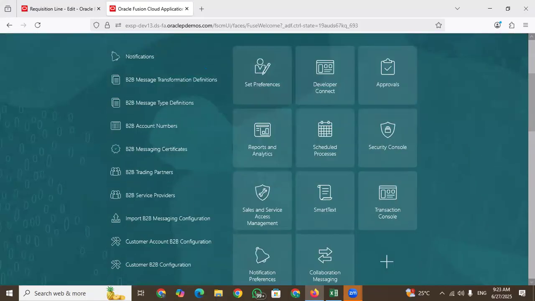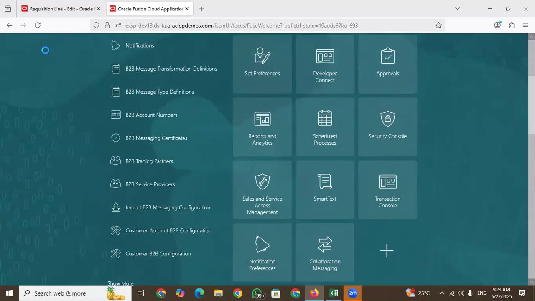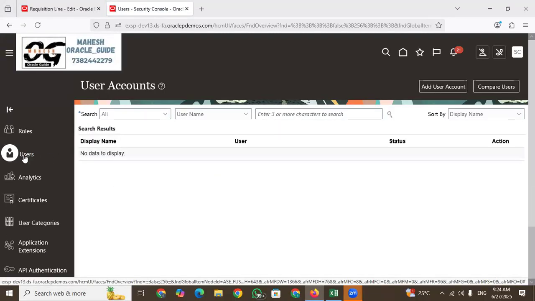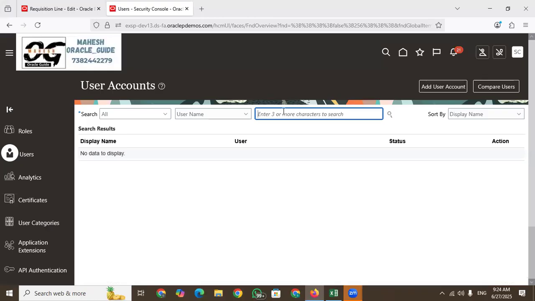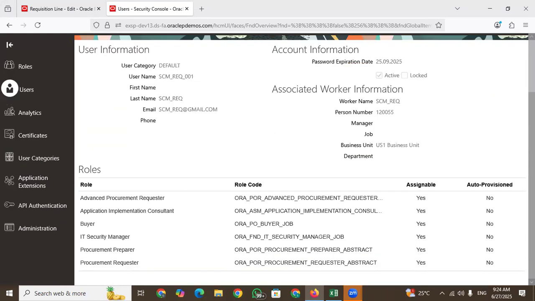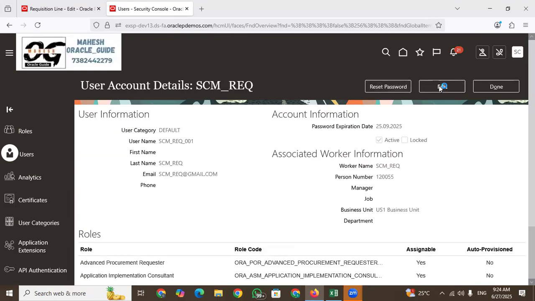So go to the tools, security console. I've already confirmed it, but in real time, a single user cannot perform everything from the business side. Inventory manager is different, buyer is different, requester is different. Click on SCM requester 001. See, up to now, this user has no inventory roles. Click on edit.